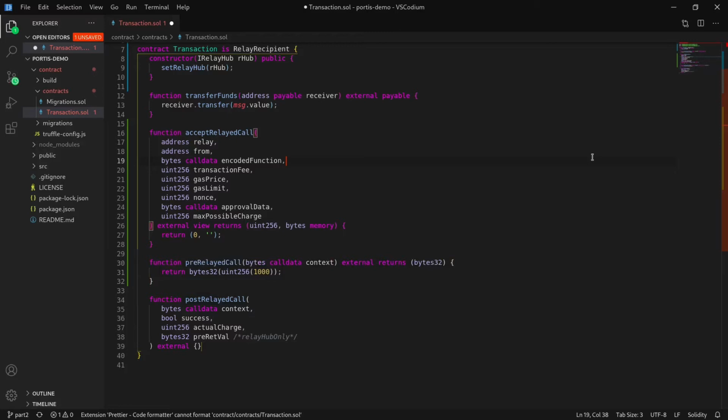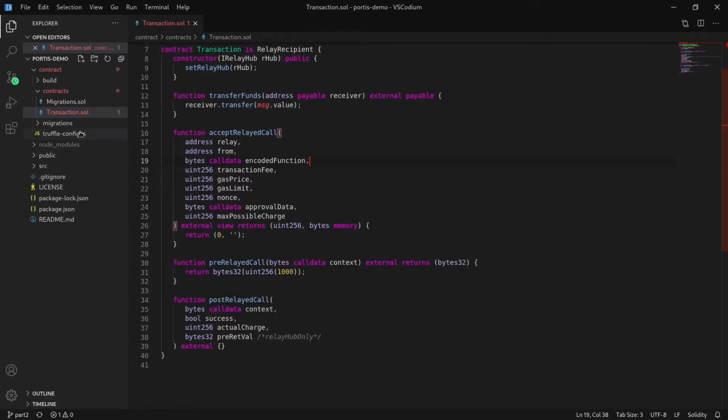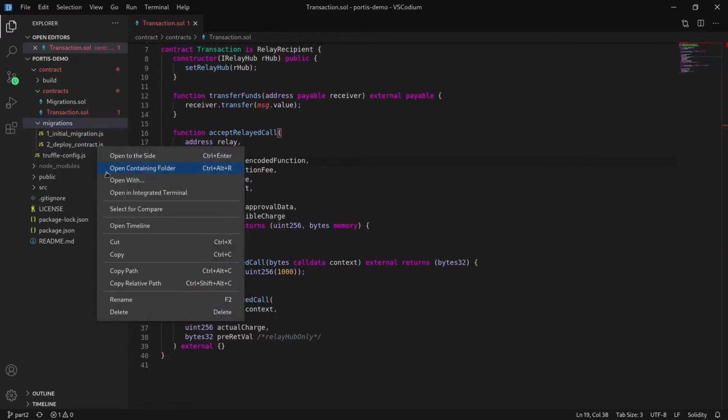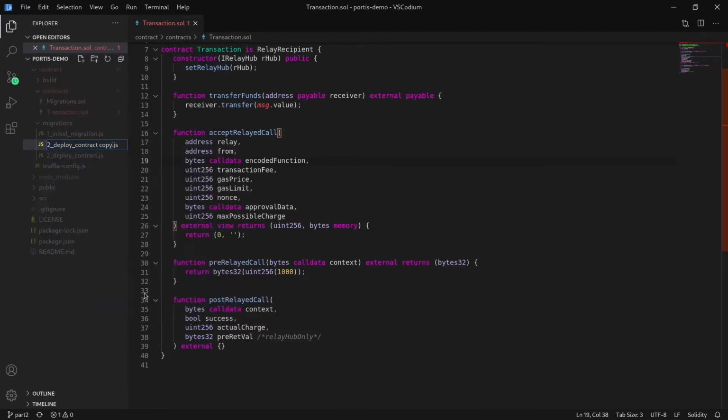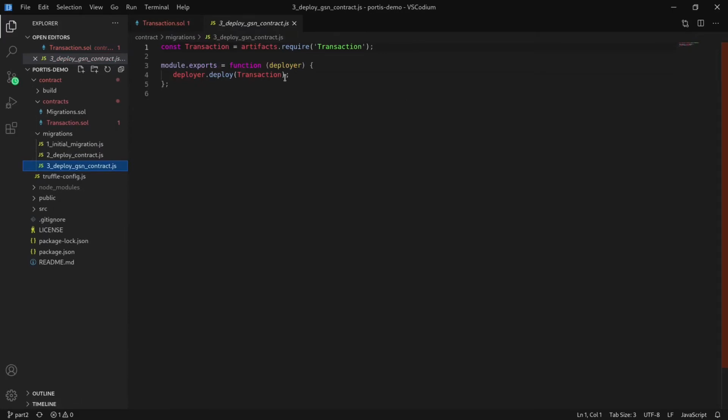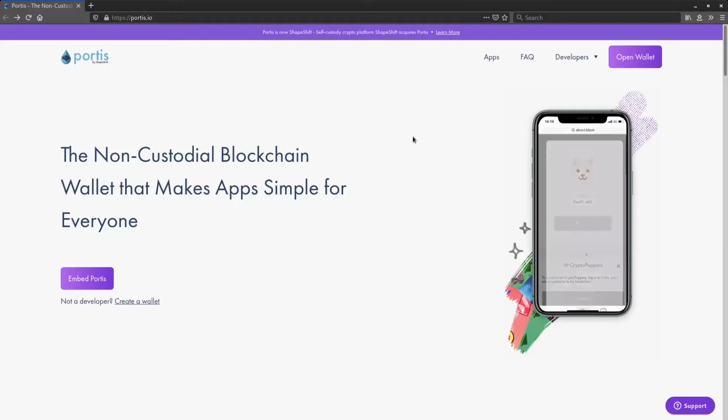We will do so by specifying our migrations file. First, let's duplicate the 2_deploy_contract.js file that we had specified in our migrations in the last tutorial. Then let's rename this file 3_deploy_gsn_contract.js. We want to use the default contract that Portis will be using. You can find the default contract on the portis.io website.